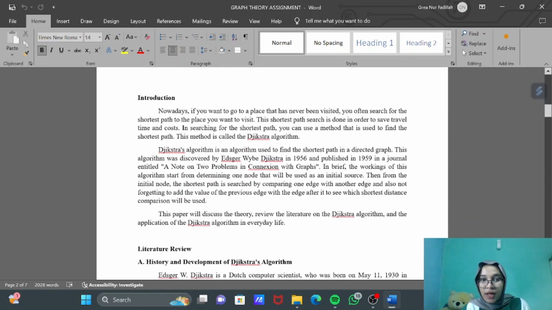Introduction. Nowadays, if you want to go to a place that has never been visited, you often search for the shortest path to the place you want to visit. This shortest path search is done in order to save travel time and costs. In searching for the shortest path, you can use a method that is used to find the shortest path. This method is called the Dijkstra algorithm.